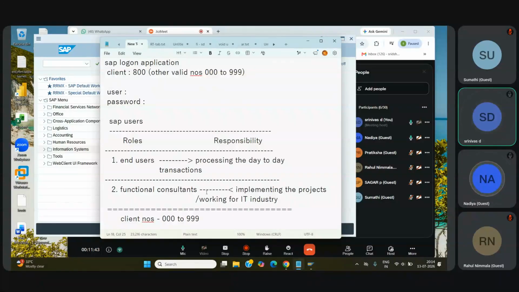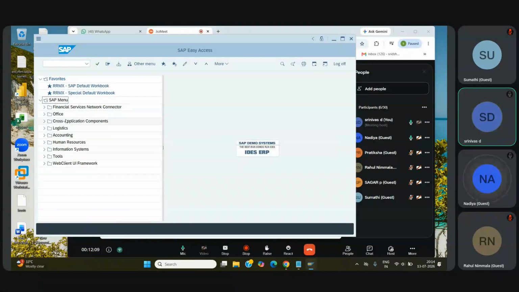So the end user's job is to post everyday transactions, day-to-day transactions which are related to business transactions. And the end user is also responsible for creating general ledger accounts, customer accounts, and vendor accounts. These are the accounts the end user will be creating. Okay. And the end user starts from here.